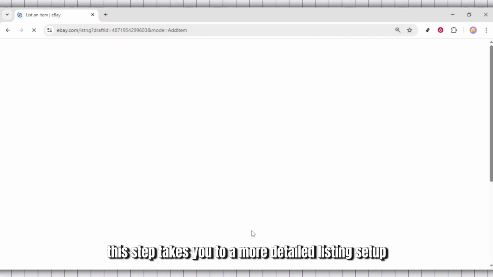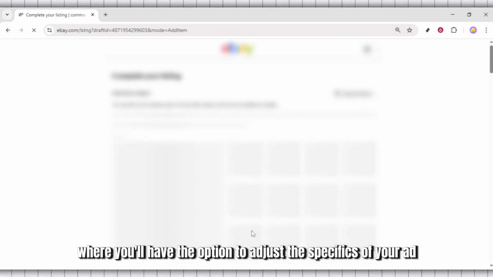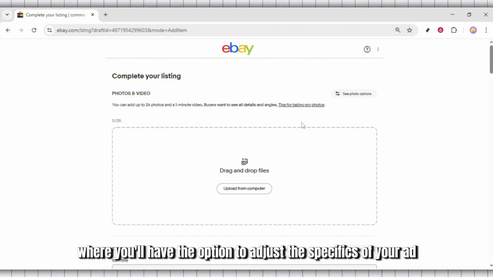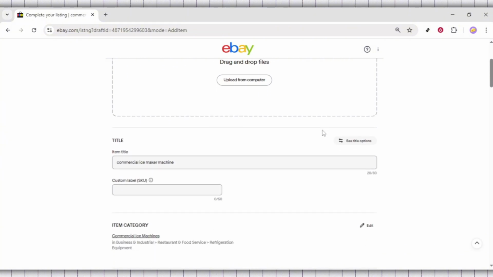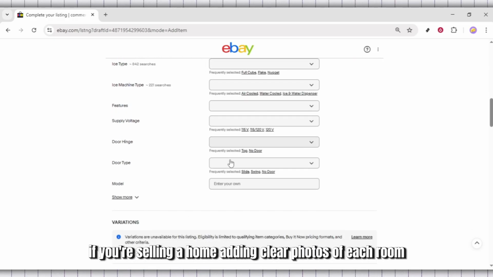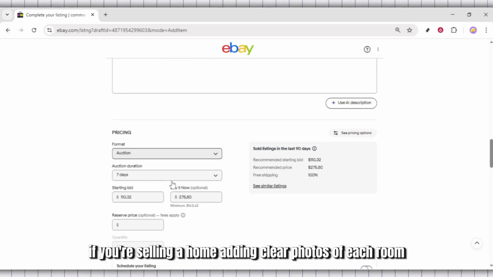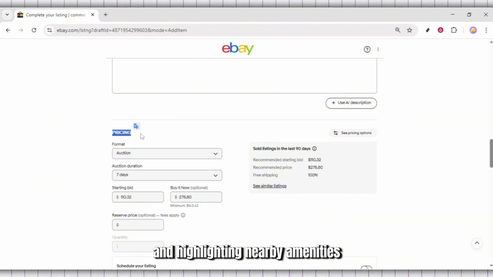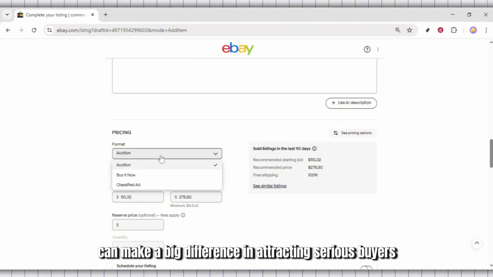This step takes you to a more detailed listing setup, where you'll have the option to adjust the specifics of your ad, such as adding high-quality photos, including contact information, or highlighting key features. For example, if you're selling a home, adding clear photos of each room and highlighting nearby amenities can make a big difference in attracting serious buyers.